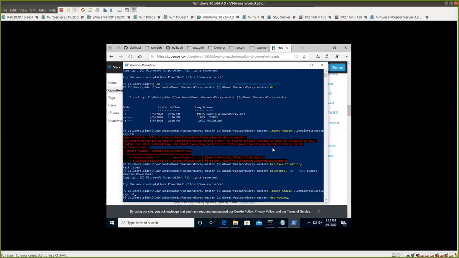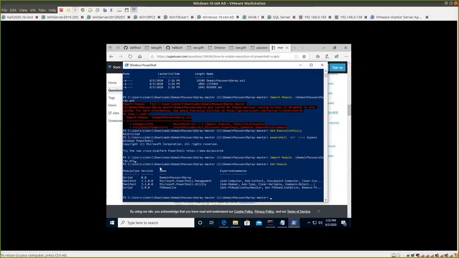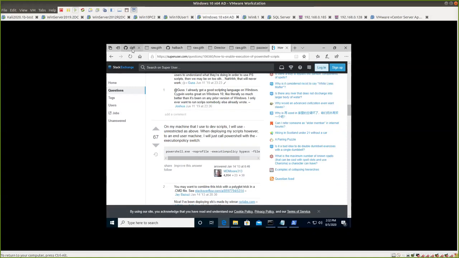And to see that it's loaded, type Get-Module. And up here we can see that we have loaded a script into memory. And again, we have antivirus running. No need to bypass yet because nothing's happened.